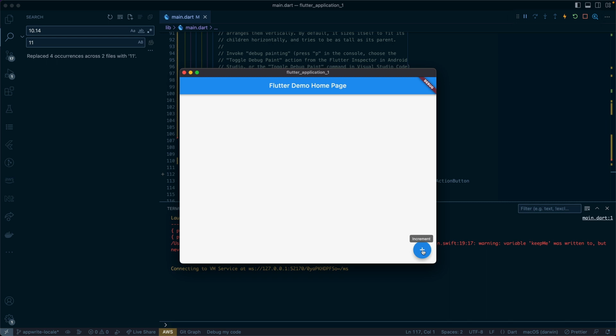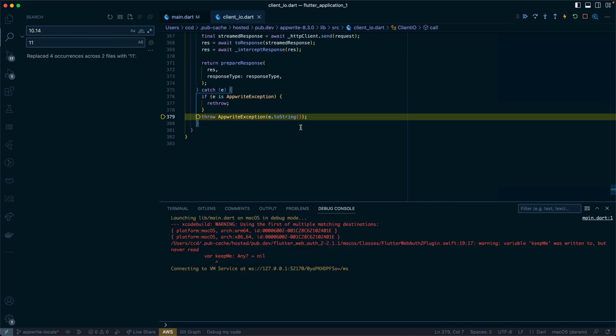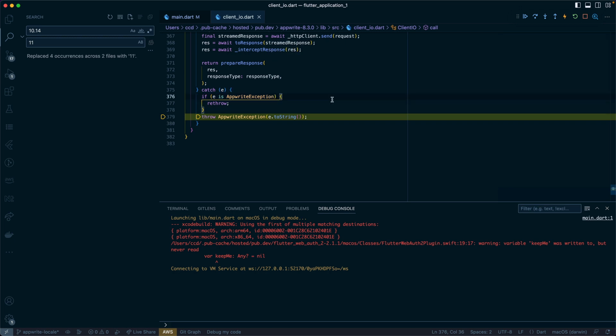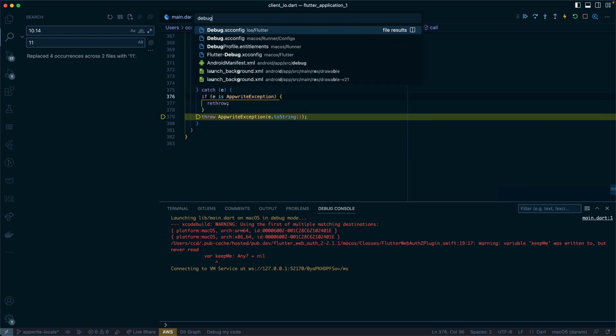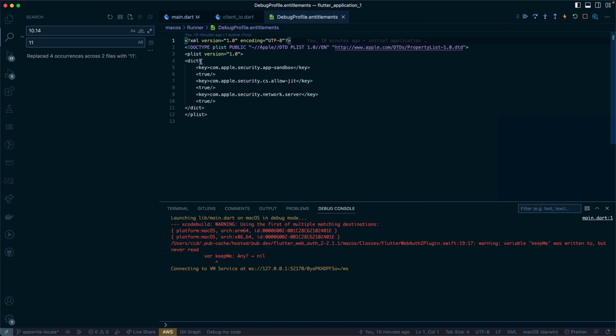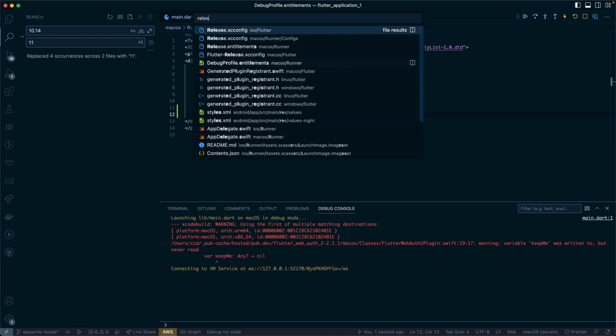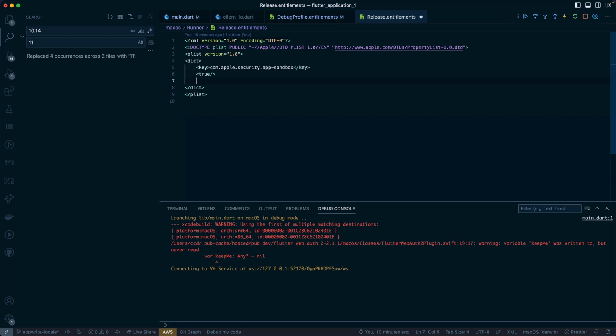If we click the plus button that used to be called increment, this will actually throw an error. For us, because we're aiming for macOS, we need to update a couple of files. If you're just debugging locally, you can update the debug profile entitlements, and we can add the new key for security. So this is our client security instead of just server. If you're going to release this application, you would also need to update release entitlements to include that as well.